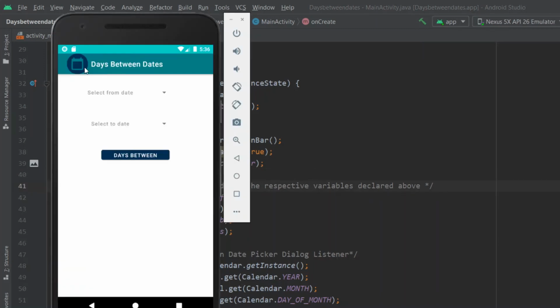So now you can see the icon which we had selected and assigned to the action bar icon, and also the text which we had updated in the strings.xml file.